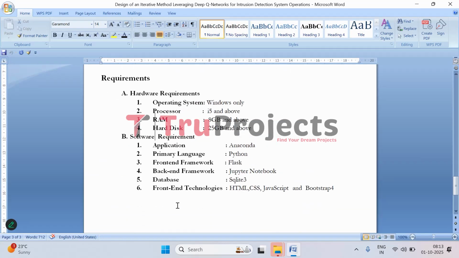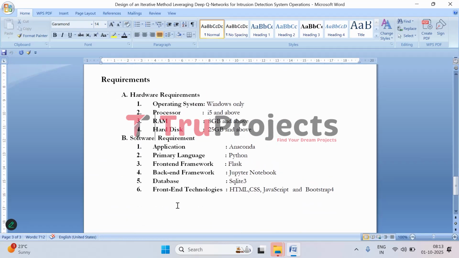To implement this project, basically we need two kinds of requirements, which are hardware and software. In hardware, we need operating system of Windows, processor of i5 and above, RAM of 8 GB and above, and hard disk of 25 GB and above. Software requirements are the application of Anaconda, primary language of Python, front-end framework of Flask, back-end framework of Jupyter Notebook, database of SQLite 3, and front-end technologies are HTML, CSS, JavaScript, and Bootstrap 4. So these are the requirements that are needed for this project. And this is the overview of the project.